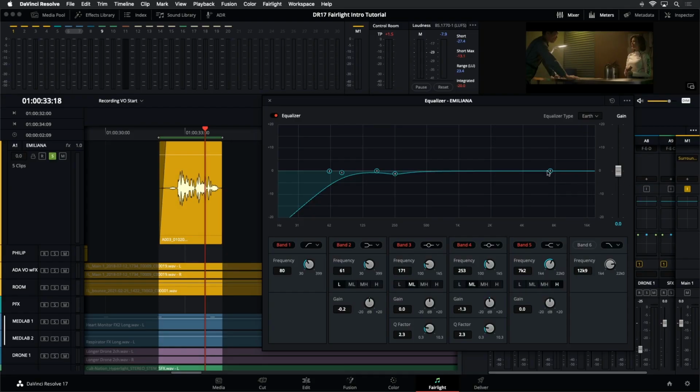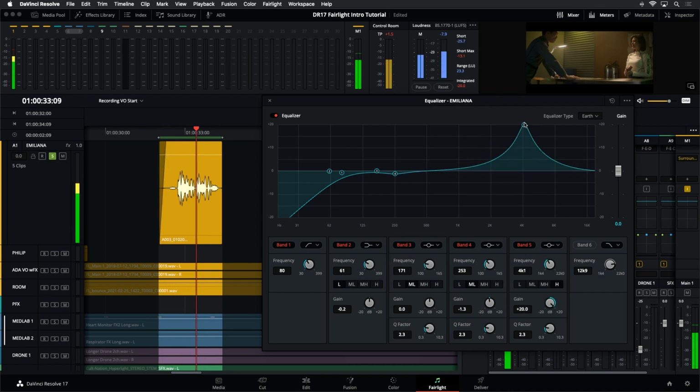And then another one is, let me change band 5 to a bell curve. And I could also sweep around here and I could try to find a little bit of presence possibly, if I wanted to.